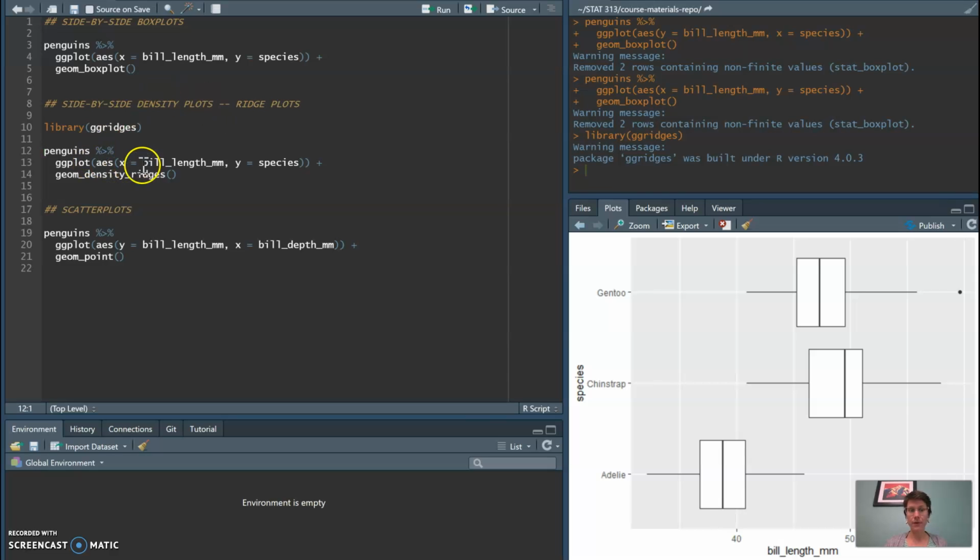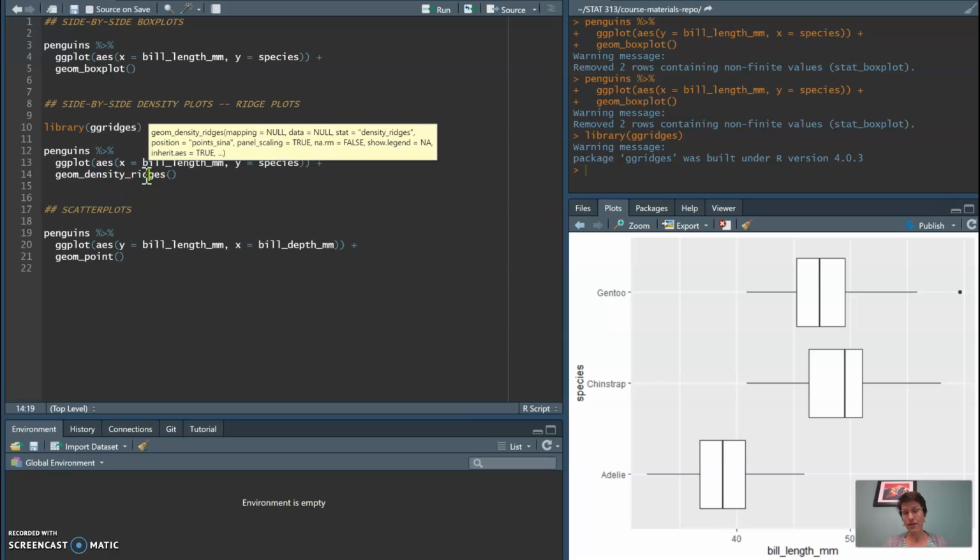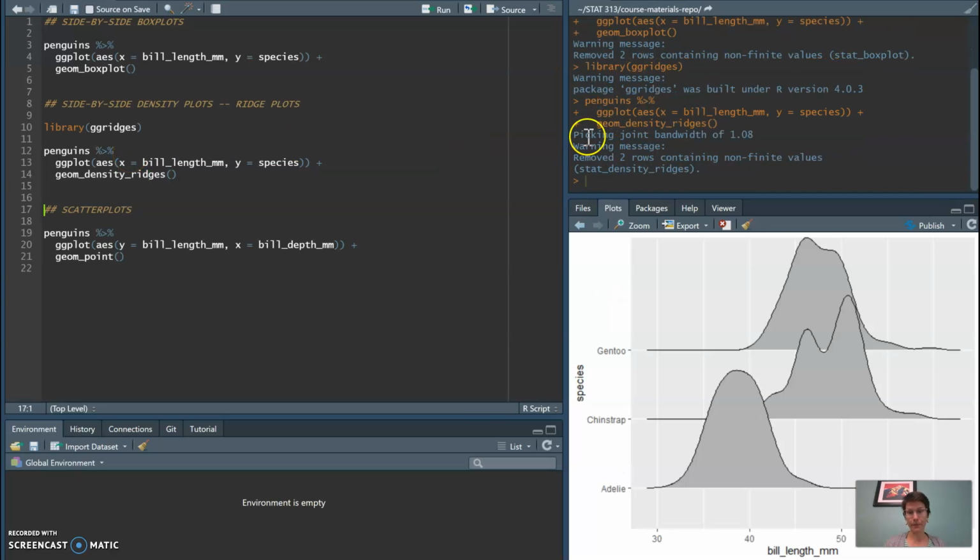And then once I run this, we'll notice here that all I've changed is I've changed from a box plot to a density ridge. So this is a similar idea to having side-by-side density plots, and they're going to be stacked vertically. So we're thinking about having these vertical stacks, so it's going to look fairly similar to what we see here. So let's go ahead and run this code.